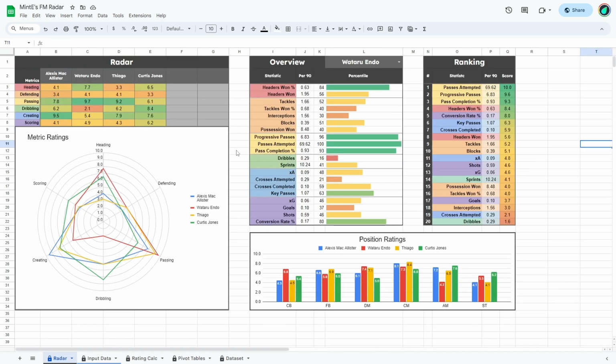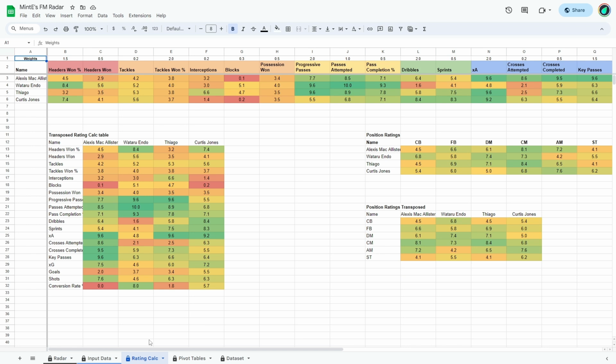These values are compared against each other and converted to a percent rank, it's called, and this is just a percentile, which you can view here or as a score. Now, these scores for the metrics such as heading and defending, I've manually created as a weighted average. So if we go to the rating calc tab, this should all be hidden.